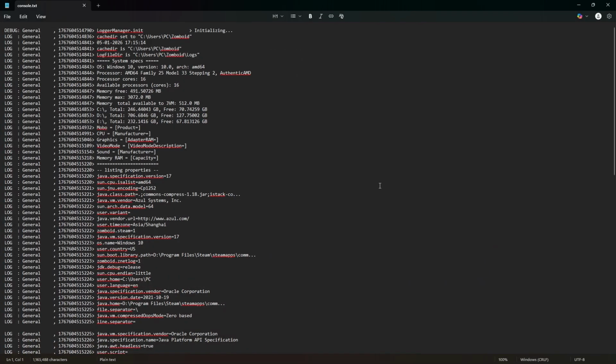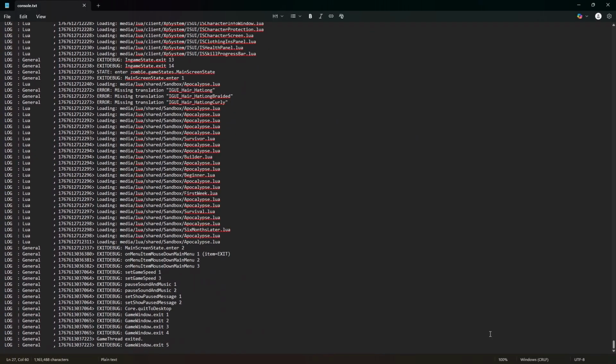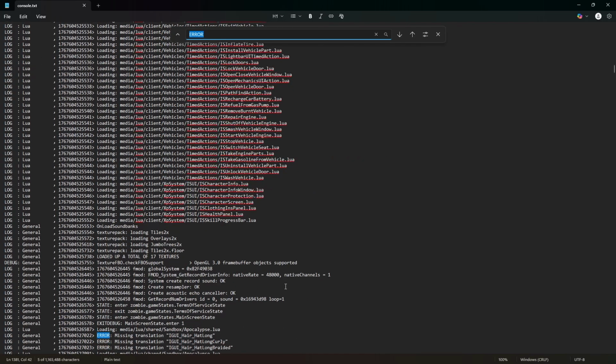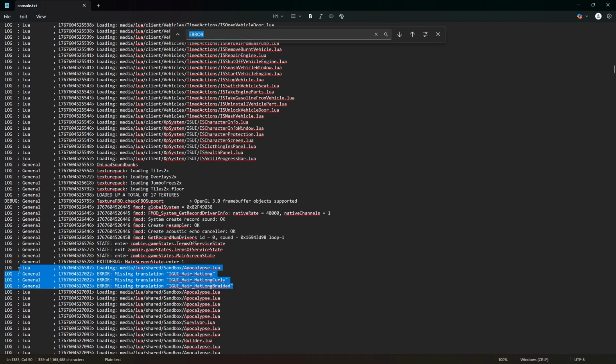Once you open console.txt or the extracted log files, scroll to the bottom since the most recent run's output is there. Search with Ctrl+F for keywords like error, exception, or mod names to find what's caused problems. Many players find that each error lists the file or mod involved near the bottom of these logs.